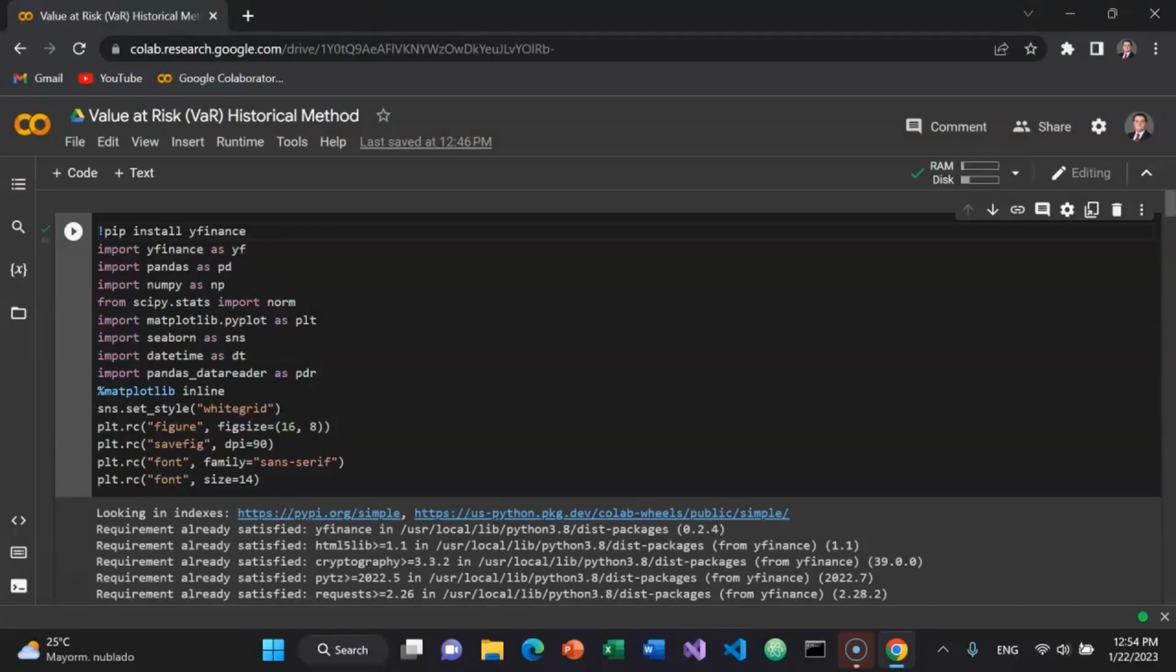The first thing we're going to do is import a bunch of libraries needed to run this code. Pip install yfinance, which is Yahoo Finance. Import yfinance as yf, Y as in Yankee, F as in Foxtrot. Import pandas as pd, P as in Papa, D as in Delta. Import NumPy as np, N as in November, P as in Papa. From scipy.stats, import norm.